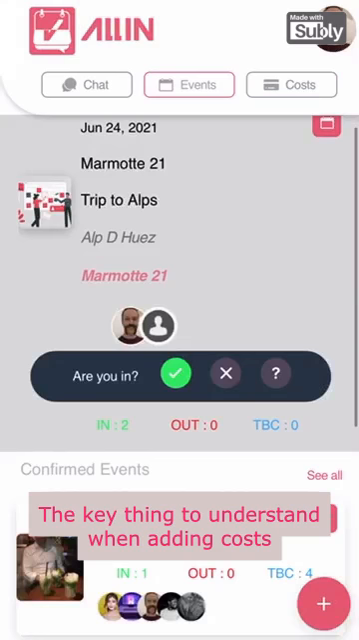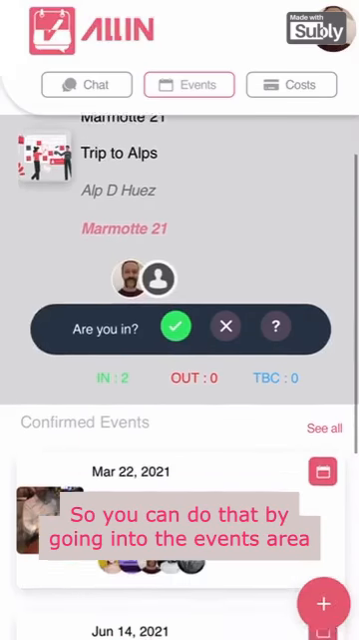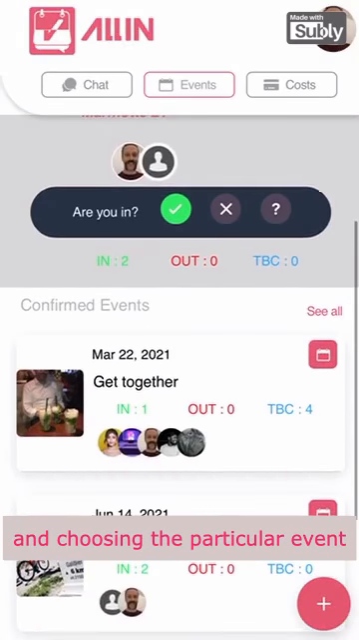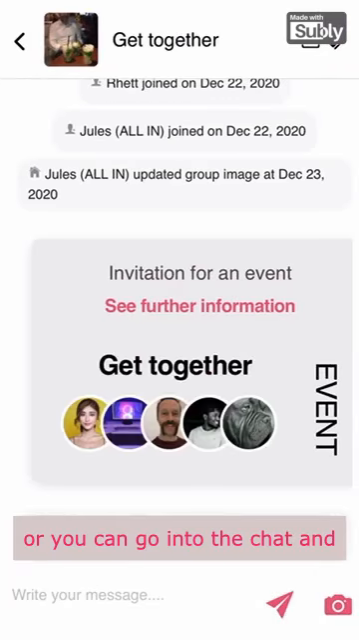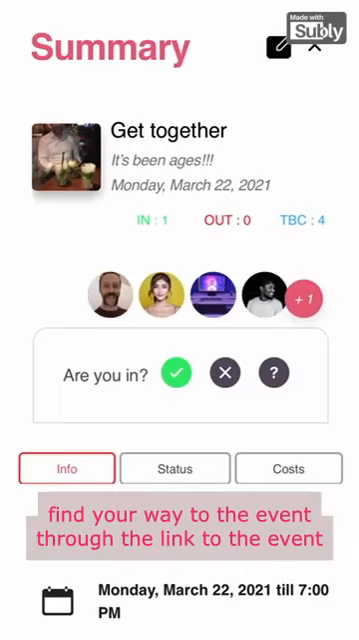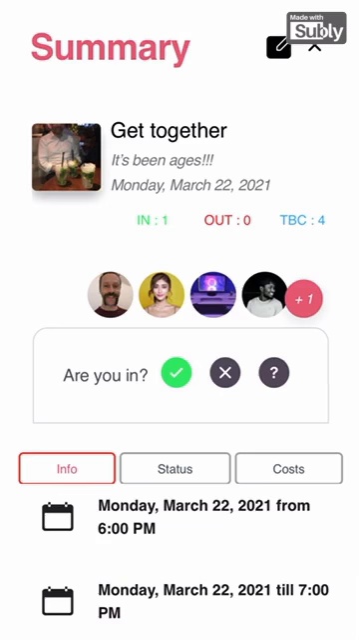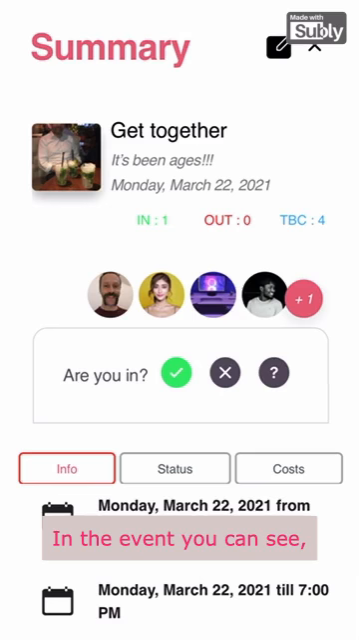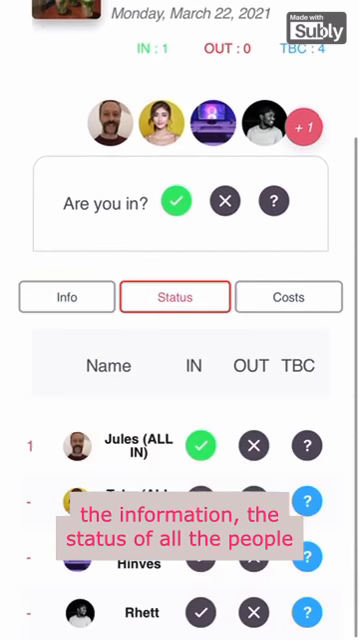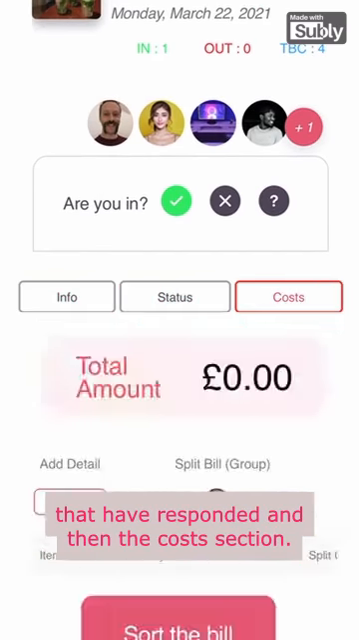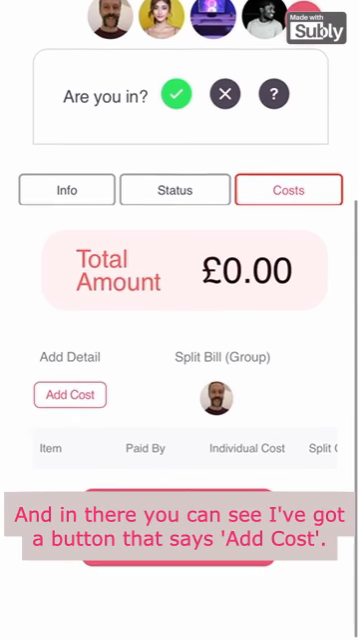The key thing to understand is to add costs, you need to add them to the event itself. So you can do that by going into the events area and choosing the particular event you want to add the costs to, or you can go into the chat and find your way to the event through the link to the event that's in the chat for that group. In the event, you can see I've got three tabs across the middle: the information, the status of all the people that have responded, and then the costs section. And in there you can see I've got a button that says add cost.